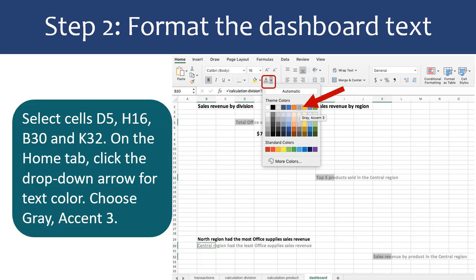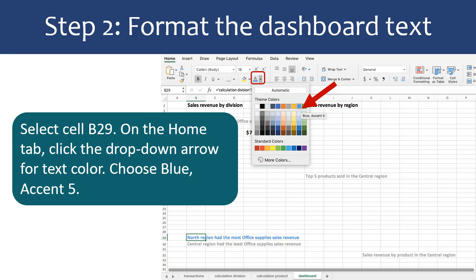Select cells D5, H16, B30, and K32. On the Home tab, click the drop-down arrow for text color. Choose Gray Accent 3. Select cell B29. On the Home tab, click the drop-down arrow for text color. Choose Blue Accent 5.